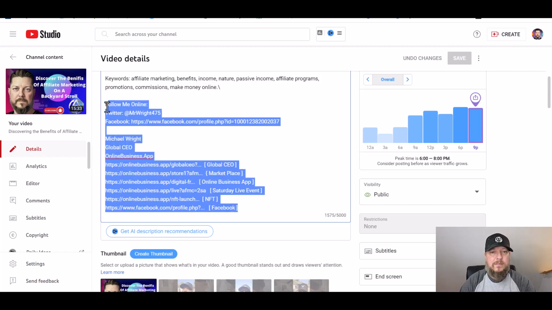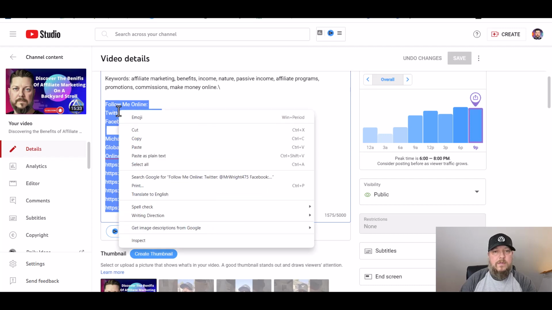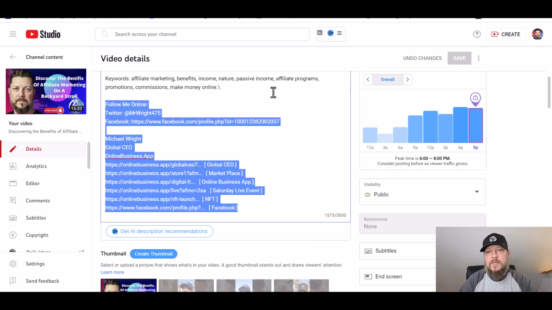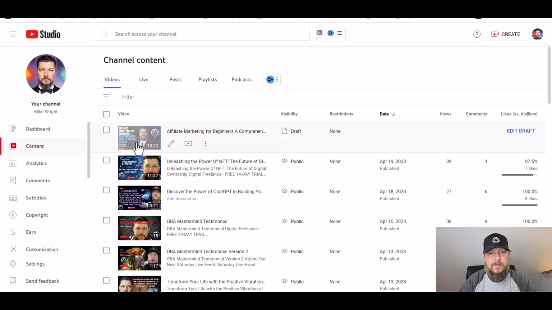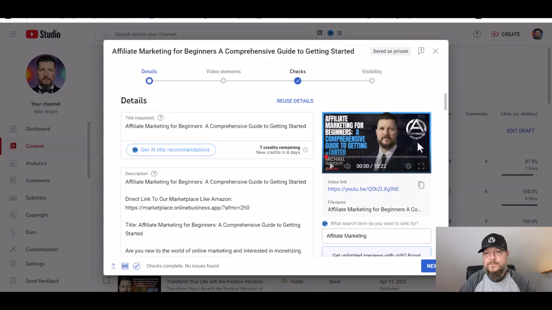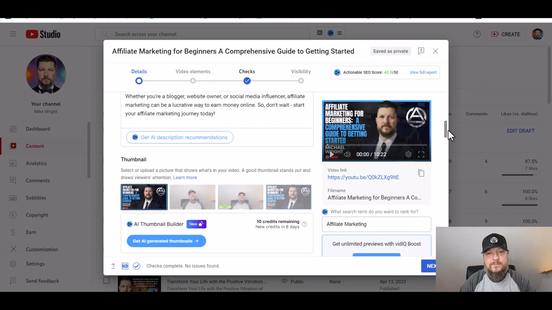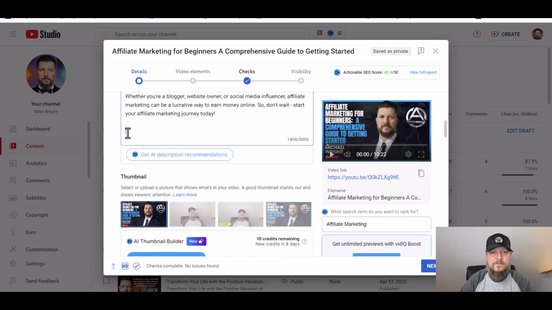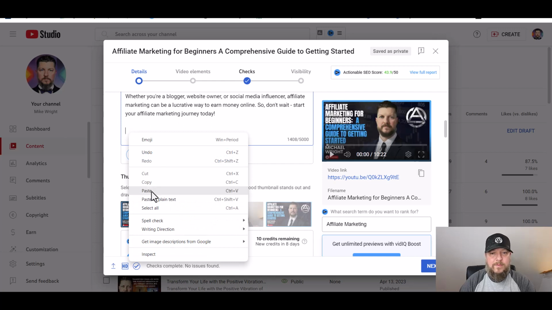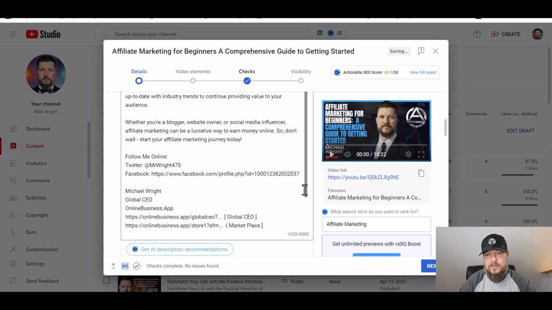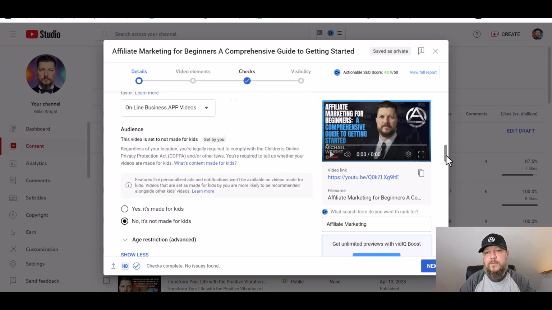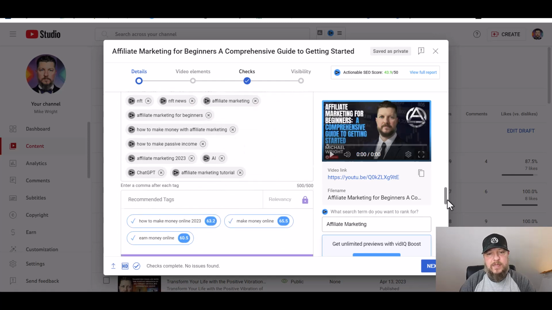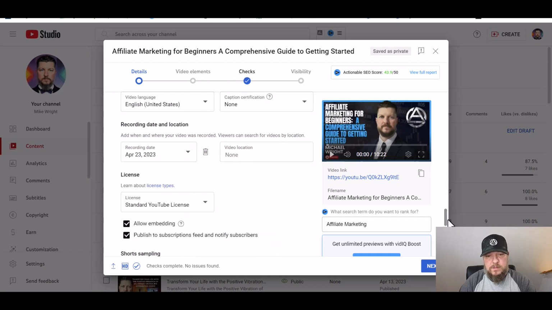Let's try this again, huh? All right. I got a real touchy mouse pad here. For some reason, I still like using a mouse pad. I'm down here. Go ahead and paste this in. Much better. Much, much better. All right, that looks good right there.